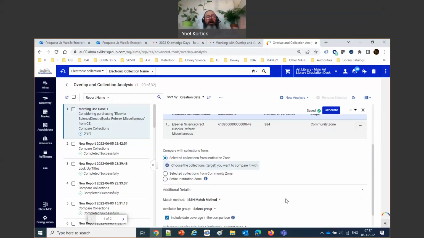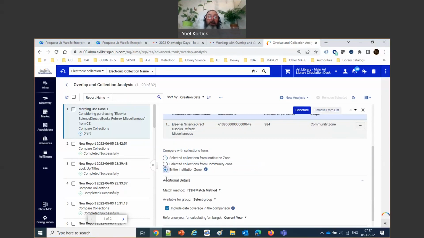So now I've selected the source, the electronic collection from the community zone. And now what do I want to compare it with? Here's my options. Compare with collections from. So I can compare it with selected collections from the institution zone, which we're not going to do right now. I can compare it with selected collections from the community zone, or with the entire institution zone. And that's what I want to do now. Compare it with the entire institution zone.